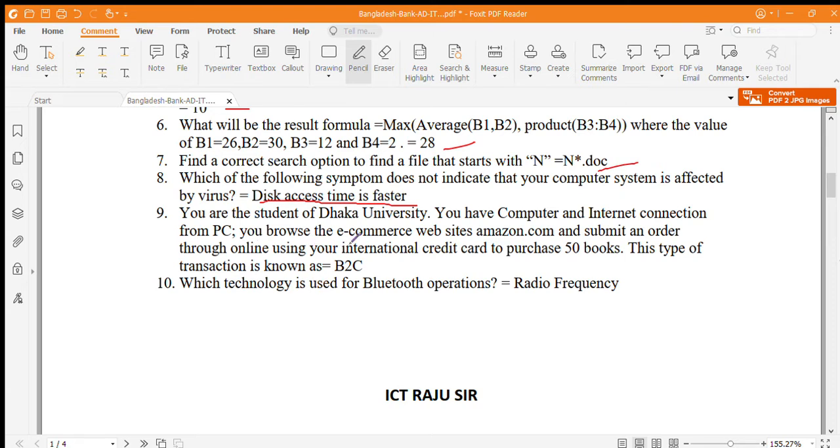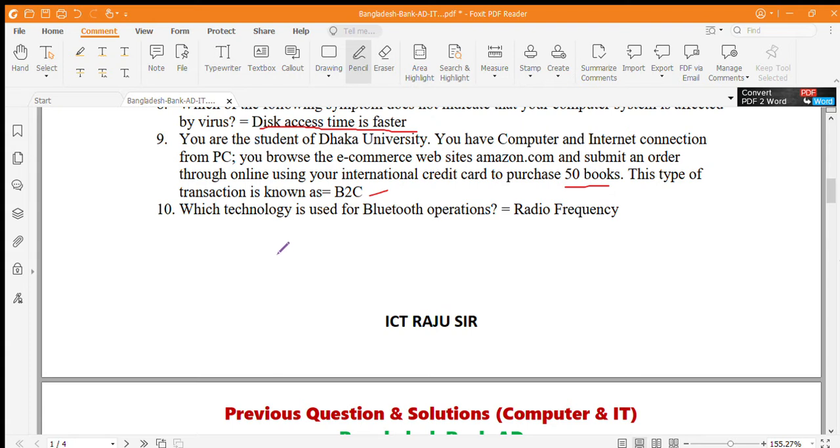You are a student of Dhaka University. You have a computer and internet connection from PC. You browse the e-commerce website Amazon.com and submit an order online using your international credit card to purchase 50 books. This type of transaction is known as B2C. Which technology is used for Bluetooth operation? Radio frequency.